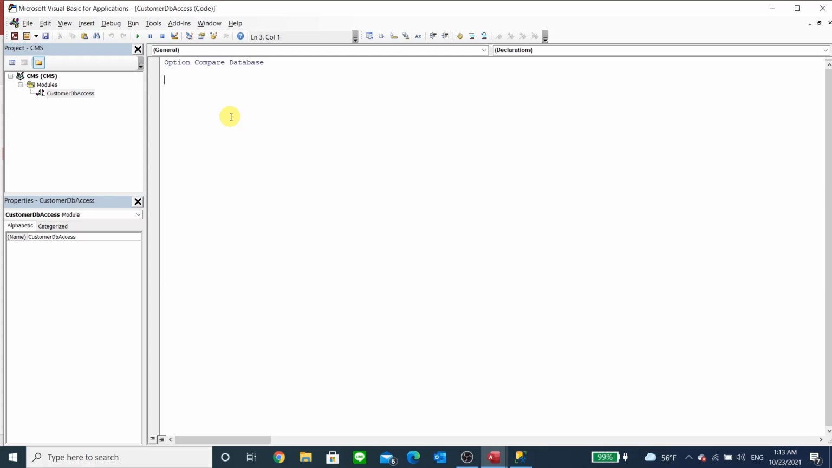Let's do function. Get new customer number, and then return as string. So here we are going to make sure that the customer number conforms to our template.